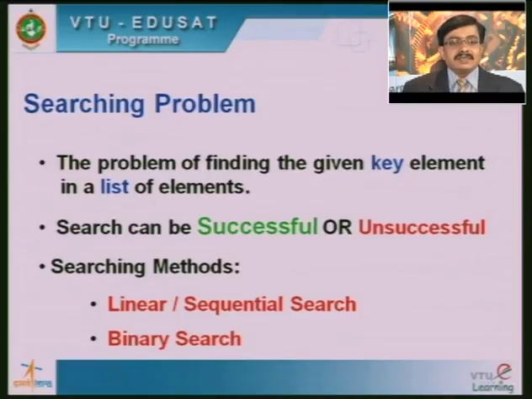Now, searching can be successful or unsuccessful. If the key element you are looking for is found in the list, then we say the search is a successful search. Otherwise, it is an unsuccessful search. Basically, the searching problem is useful in many different kinds of applications.